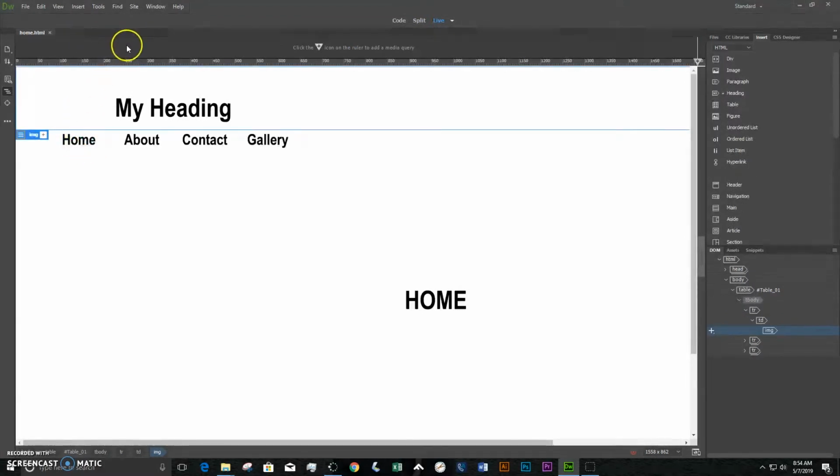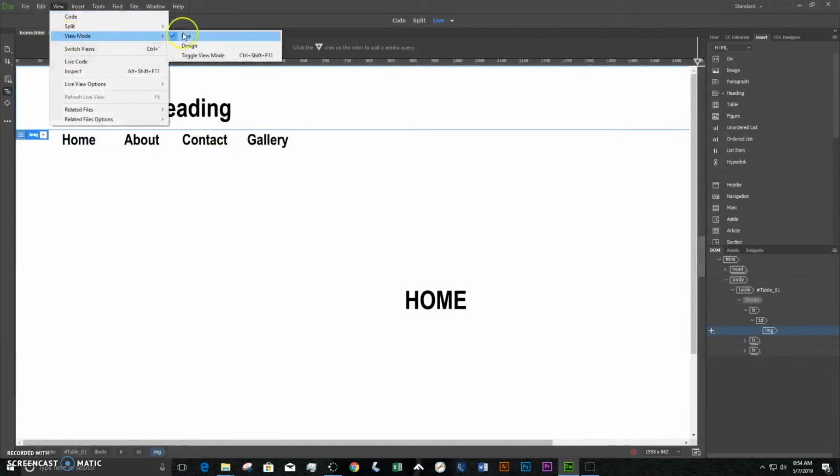So far so good. So I'm going to go ahead and pause, and I'll show you it once more, and then we'll just churn through them. So let's go back to View, View mode, Design.